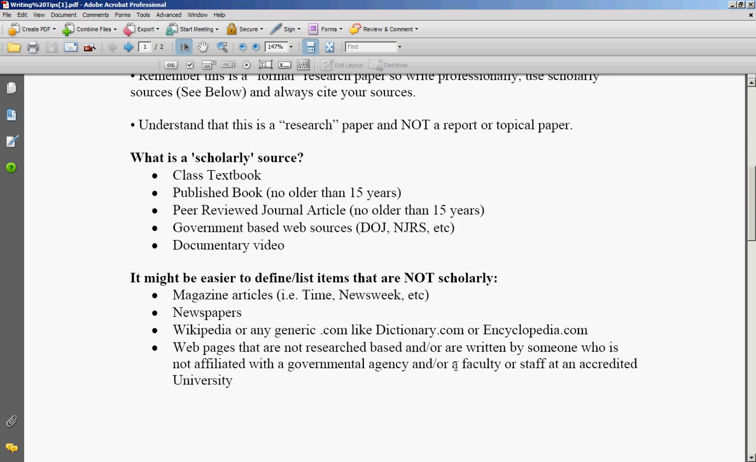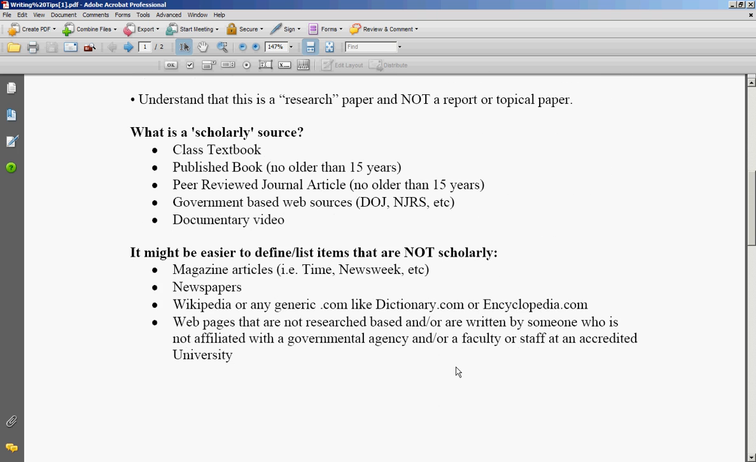People have asked already, what is a scholarly resource? A class textbook is. There's published books on all of these topics. Peer-reviewed journal articles. Those, you'll see from our links below, are going to be some of the more important ones and some of the ones that you could use more on this paper. We also have government-based websites, which I have links to coming up.